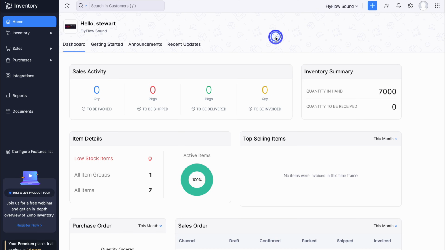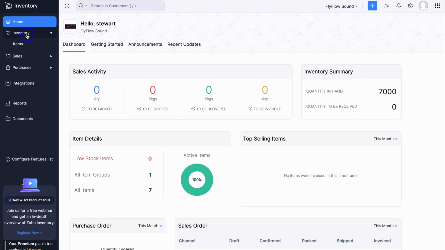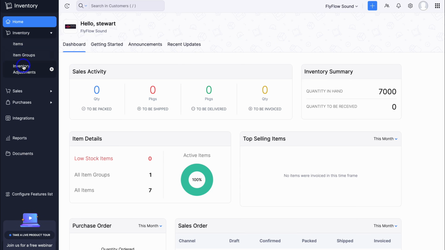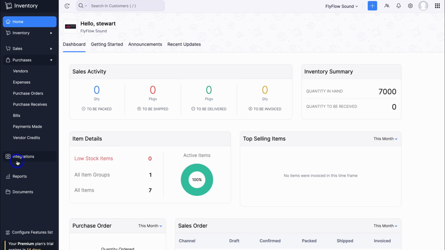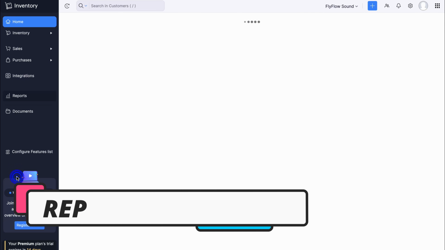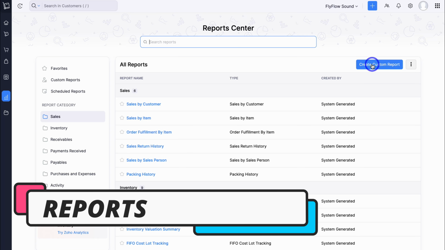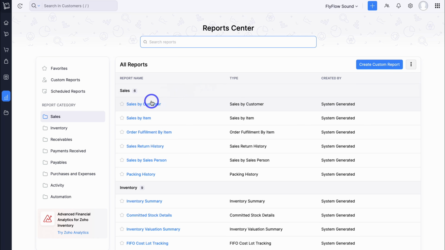Okay, let's close out of this. On the left-hand side, we've briefly talked about inventory. This is simply where you can manage your inventory. Sales is where you can manage all your sales, all activities related to sales, so income coming in. Purchases is cash flow going out. These are purchase orders, expenses, and bills. We also talked about integrations. Below integrations, we have reports. Here you can create custom reports based on the data that you want to see. You can also use these different default reports.